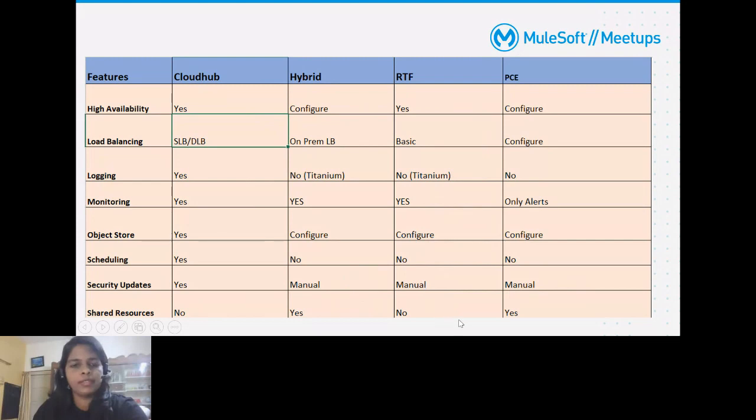Okay, so shared resource, no shared resource. And PCE, almost we need to configure everything, because the PCE control plane, runtime plane, everything is with us, right? So we need to configure everything. There is no logging here. And for monitoring, even any point monitoring is not allowed, only alerts will be generated. And object store we need to configure manually, and no scheduling. Security updates manual, and shared resources.